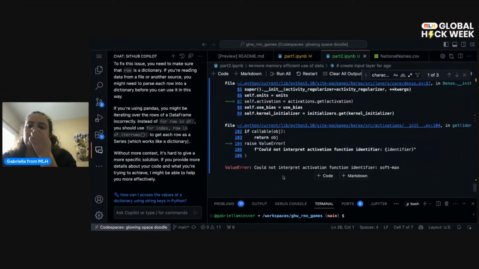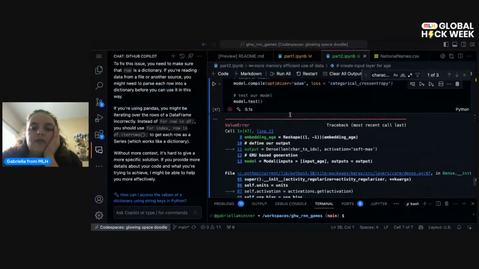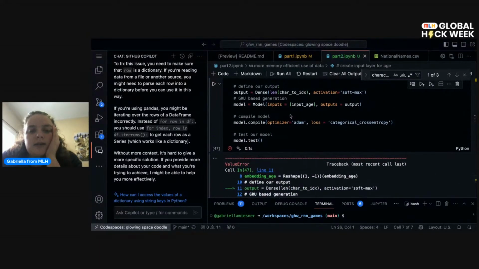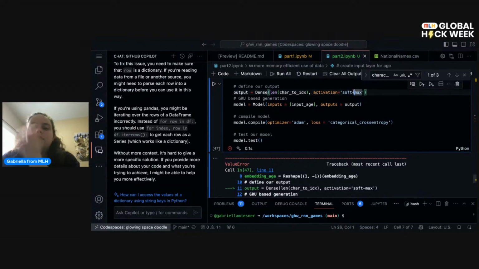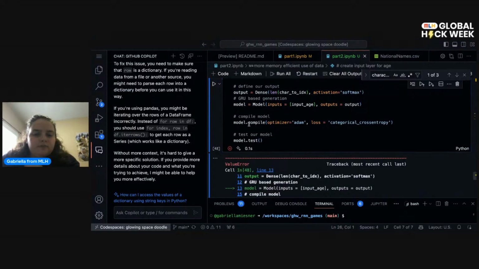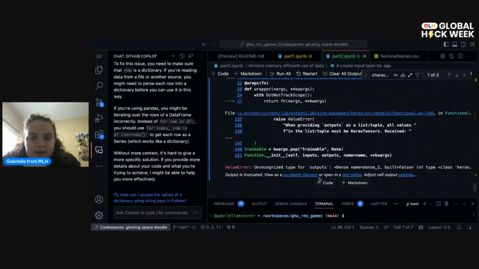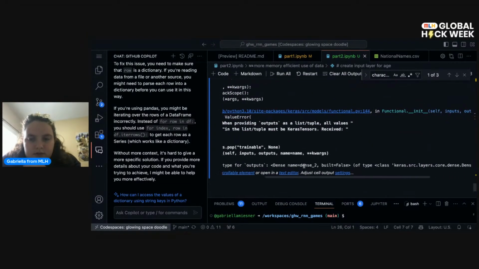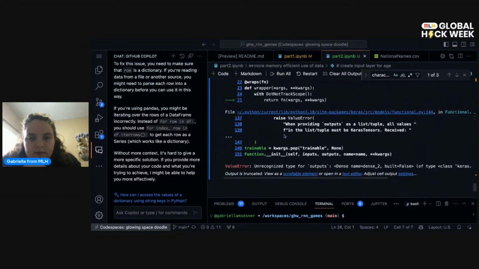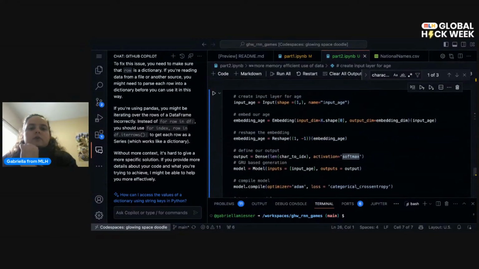Could not interpret activation function identifier. Softmax. That's because it doesn't have a dash, so that would make sense. It's not actually finding a name. Unrecognized type for outputs. Interesting. All right, let me look through my preparation code from before the stream and see what I'm missing.